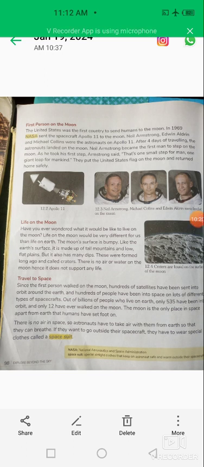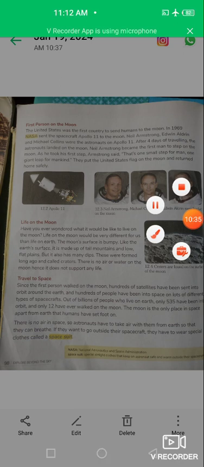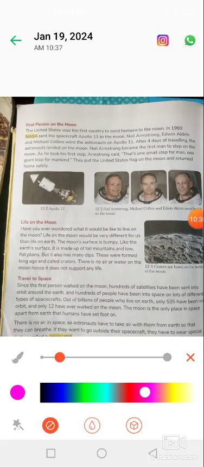Now students, let's move on to our next topic, that is the first person on the moon. Some pictures of people who have gone to the moon are given here. So let's discuss this topic. The United States was the first country to send humans to the moon.